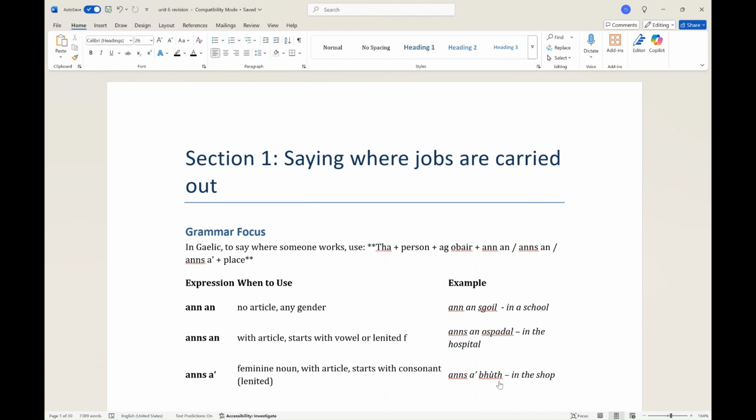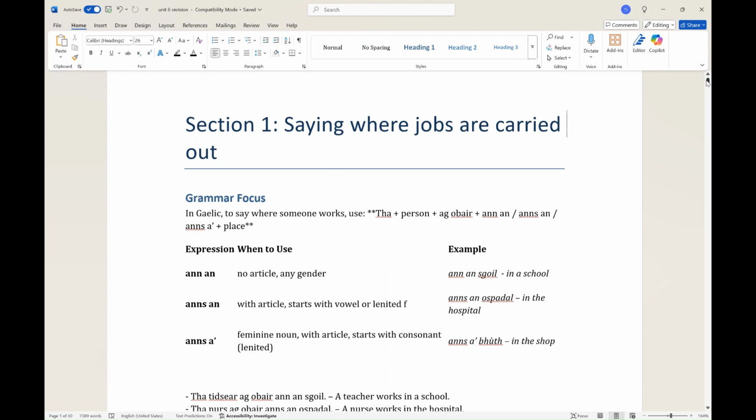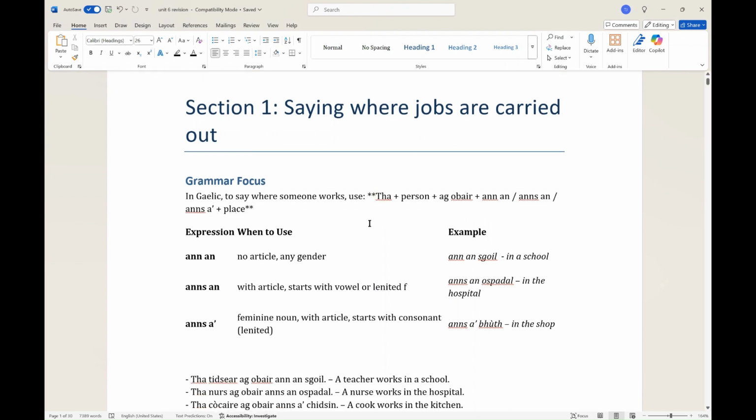Now, I've written a little bit of grammar here. It's not as complicated as it looks. And the best way to learn grammar is not by studying it, but actually just by using it. So we're going to quickly go over the rules and then we'll move on to using it. So when you want to say where someone works, you say ha plus the person, ac ober, and then you have in a. Okay, it sounds complex, but really it's not. Let's quickly go to these examples.